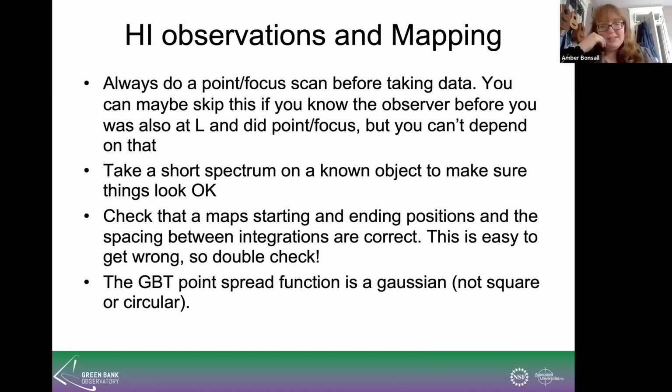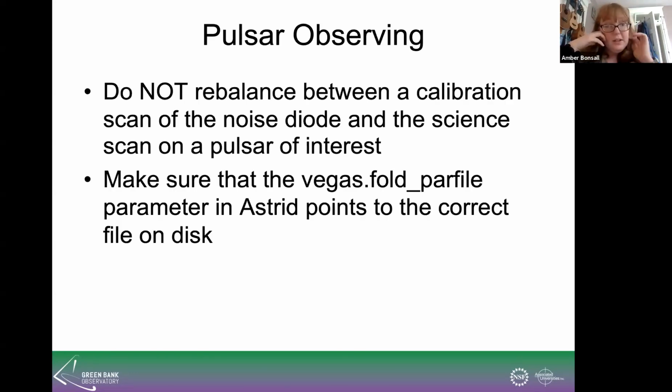And as I said, the point spread should not be a square or a circle. It should be a Gaussian. If it looks like a square or a circle, it's wrong. And you need to either talk to the operator or the support scientist, because that's not how it's supposed to look. All right, go ahead, Jesse.